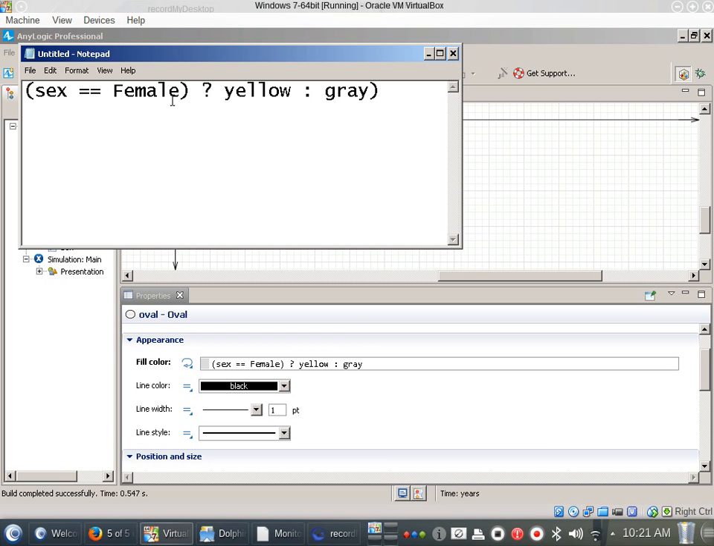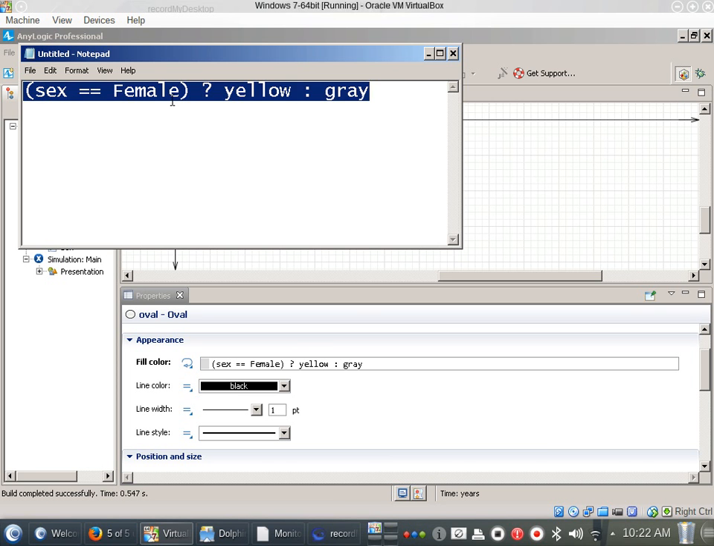Why would you put the male in? Because it's a yes, no? I'm sorry? Then why not just say sex is yellow, then male is gray? Well, because in this case there's only two possibilities. So if it's female, it's yellow. Otherwise, it's gray. But excuse me, there's an extra parenthesis at the end here that I didn't mean. But I could have made this, if it's male, then make it gray. Otherwise, yellow. That would be another way I could have phrased the same thing.